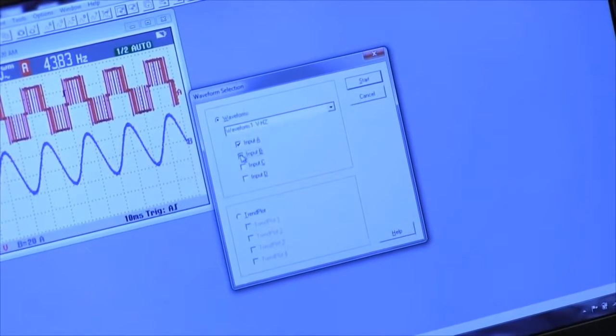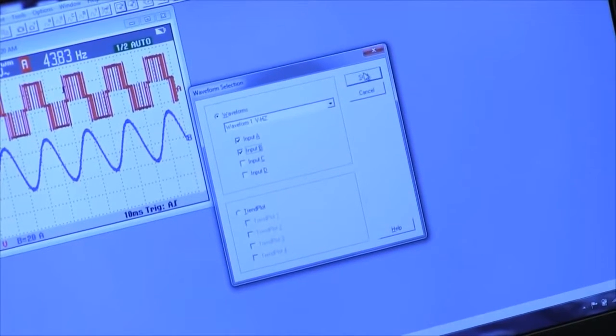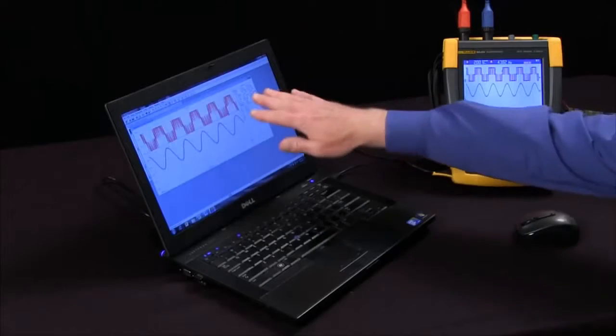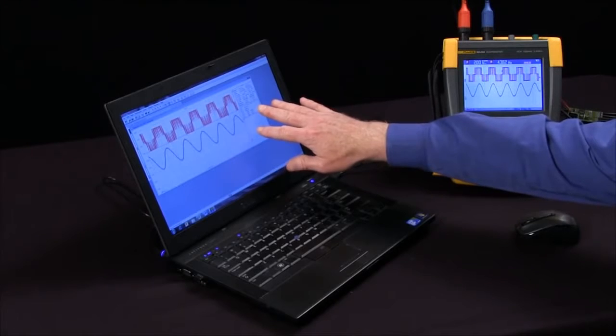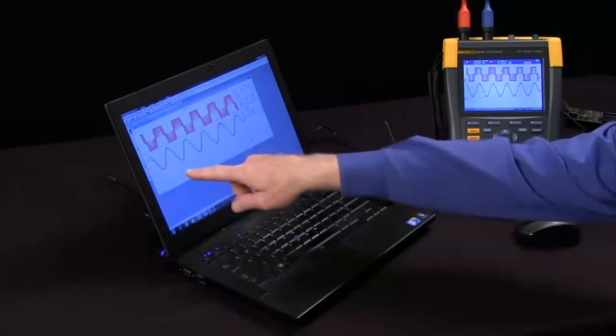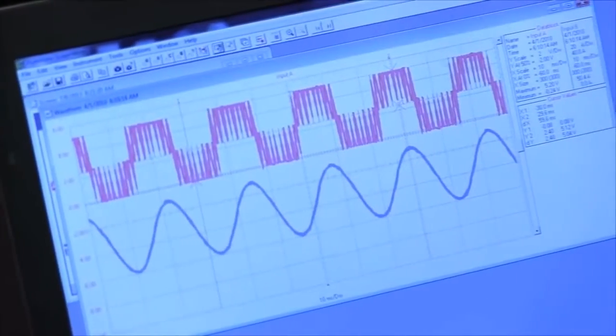Right now we've got channel A highlighted. I'm going to select channel B as well, click Start, and now we've brought the same information we had in the other display, but we have the actual data. This allows us to use cursors to go through and look at the information.